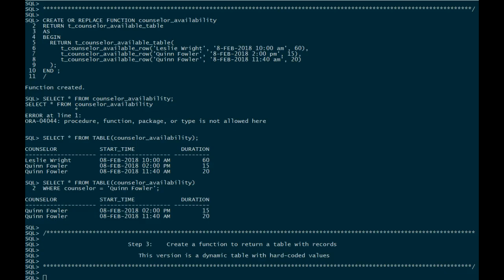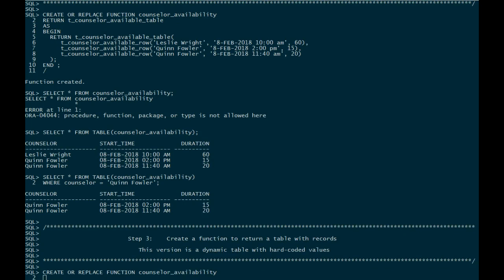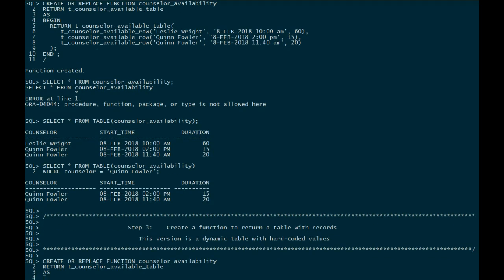Okay, so this time we're going to make a version of the function that's a dynamic table, but the values will still be hard-coded. So this is the next step towards getting this to be quite useful. So again, we're going to create or replace function. We're going to give it a name. We'll establish the return type of that same user-defined type that we created.